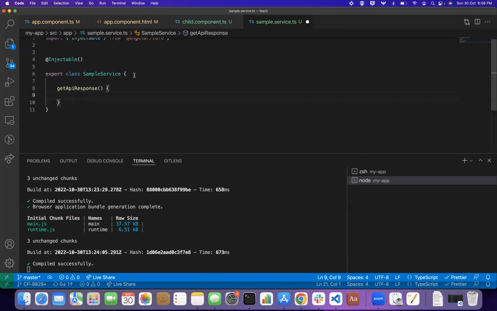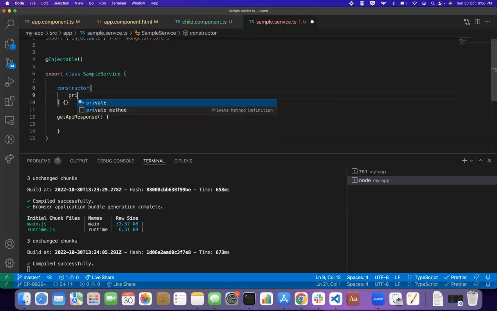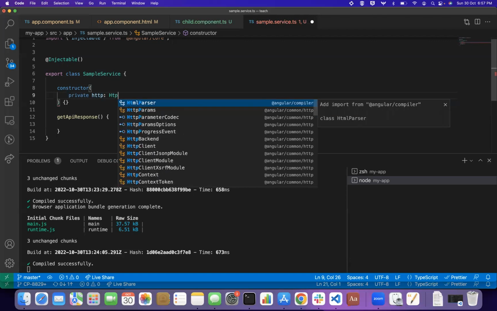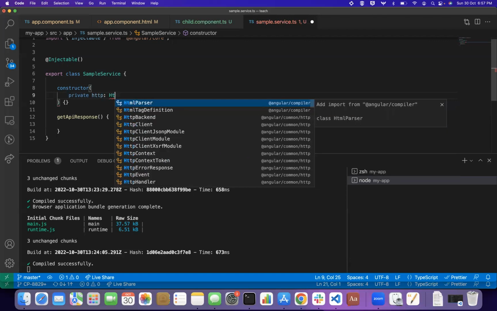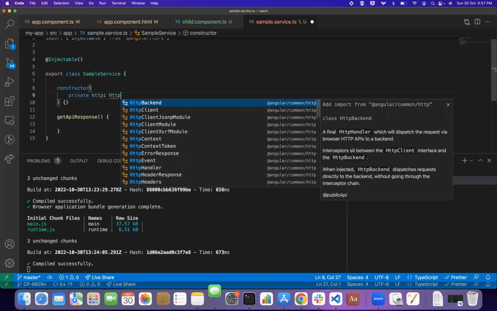For that, for making any API call, what do we need to use? HTTP client. Correct. So we need to include HTTP client and inject it into the constructor. Am I correct? Yes, Anush.